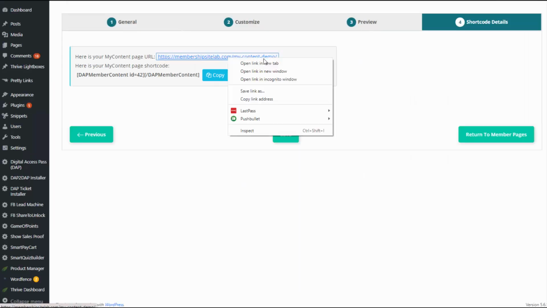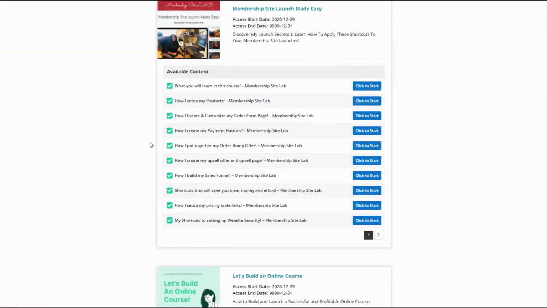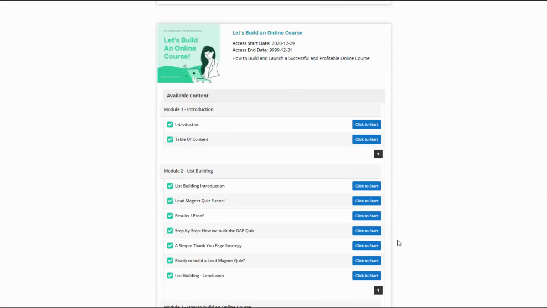So we have a content page. Let's go and take a look at this one. So this page will display a list of all the content that's available to the logged in member. Here I'm logged in as an admin to DAP, and all of these products are available to the admin user. That's why it's showing all of these products.